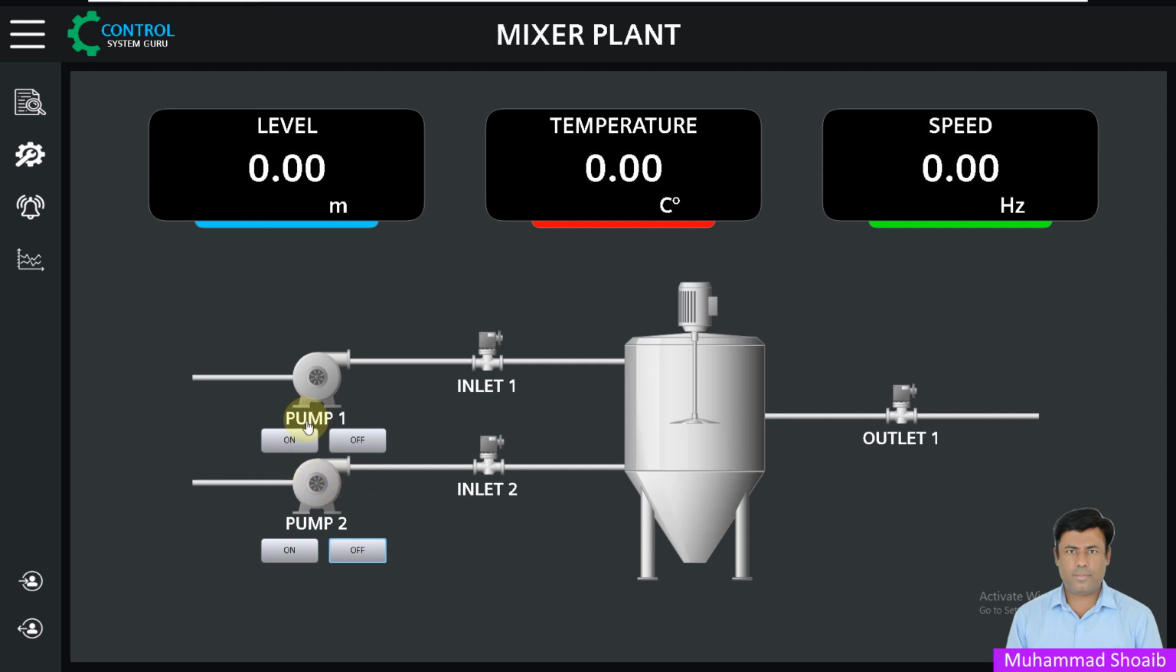Here you can see we have a pump, and below the pump we have two buttons. The on button is configured for the set command, and the off button is configured as the reset function. Once we press the on button, the set function is executed and our pump is turned on. Once we press the off button, the reset function is executed and our pump is off. In this tutorial, we'll see how we can configure it. So let's see practically.